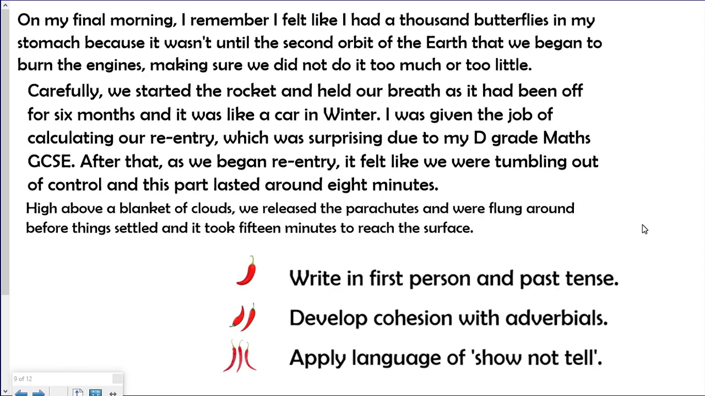So here is my complete paragraph. On my final morning, I remember I felt like I had 1,000 butterflies in my stomach because it wasn't until the second orbit of the Earth that we began to burn the engines, making sure we did not do it too much or too little. Carefully, we started the rocket and held our breath. Instead of saying worrying, I wanted to use a bit more show, not tell there. As it had been off for 6 months and it was like a car in winter, I was given the job of calculating our re-entry, which was surprising due to my D-grade maths GCSE.